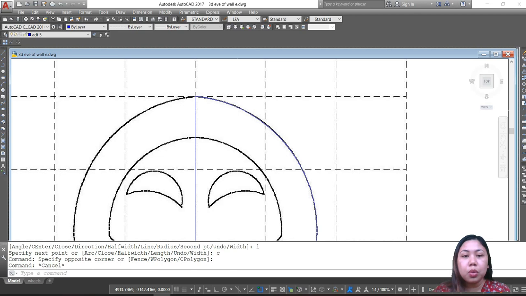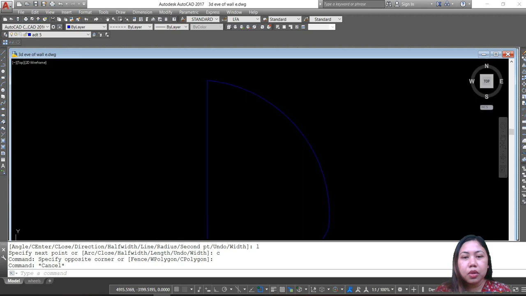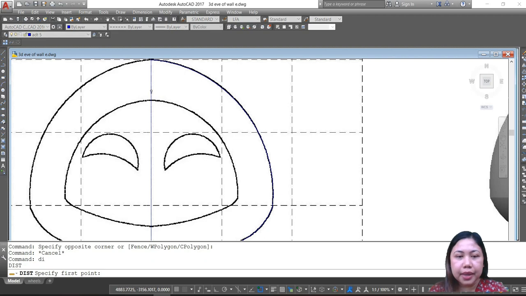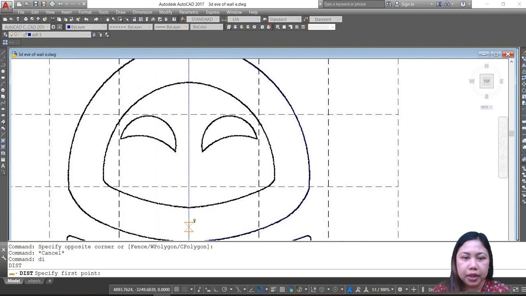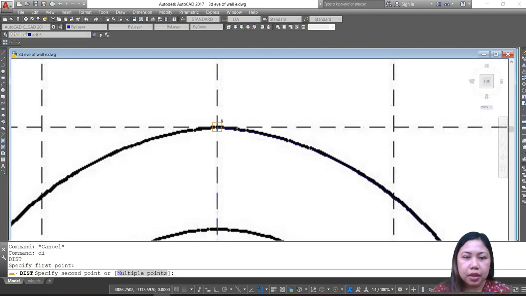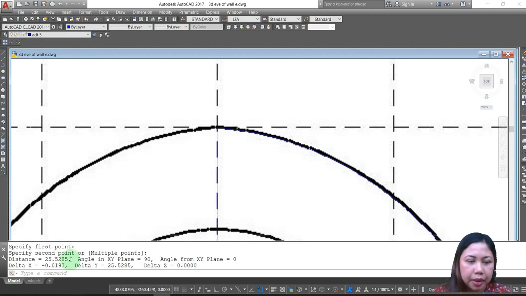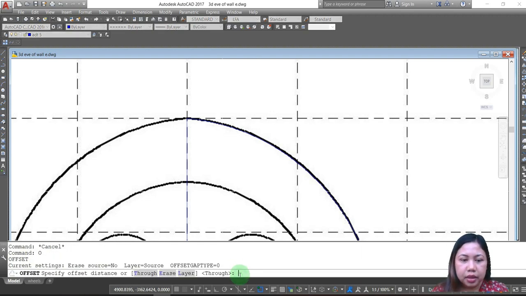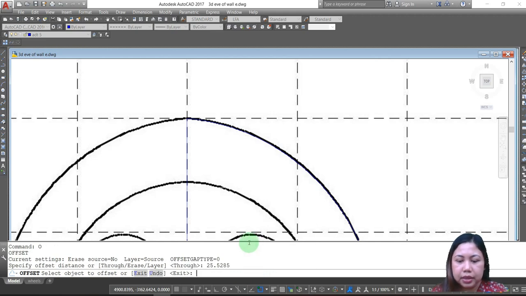Now we're going to trace the face. My technique here is I'm not going to trace it again. I will use the command offset. I check the distance, and then I copy it. And then my command is offset. Offset the distance, I paste the distance.